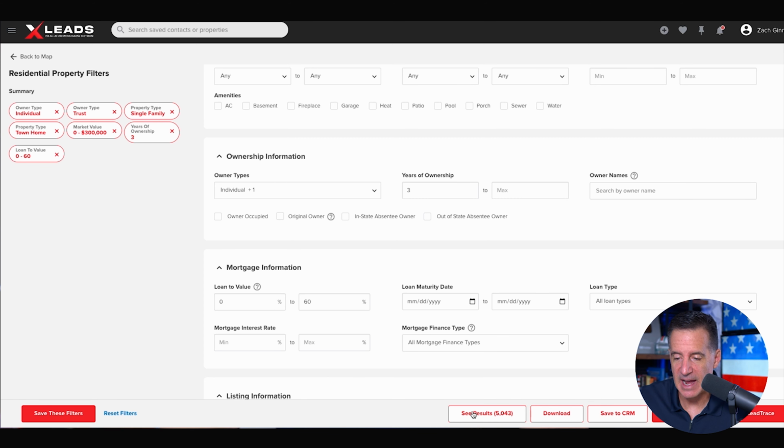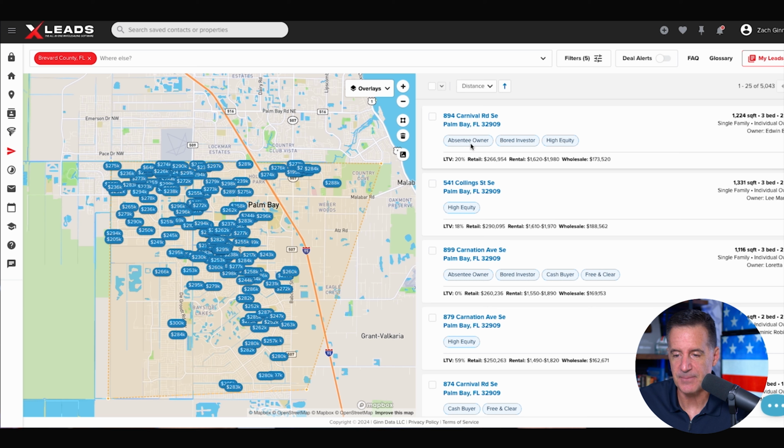Now, once I have that, I can see the results, and you'll see right there that it will give you tags, and it tells you. So a bored investor means they're just a long time owner, meaning they've owned the property a long time, and they are an absentee owner, which is usually going to be indicative of a landlord. So it'll have a high equity tag in it. And this is what I love about XLeads. It automatically tags stuff. Before, we used to have to do this on our own.